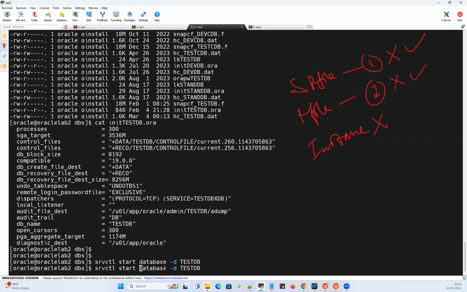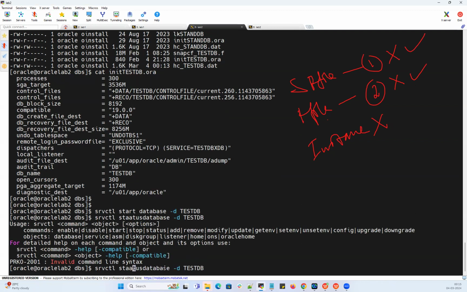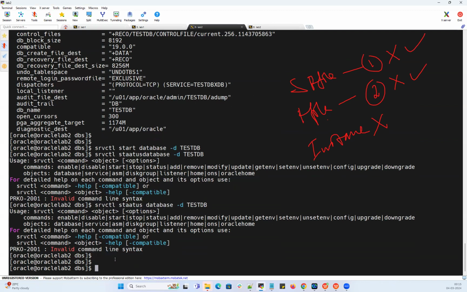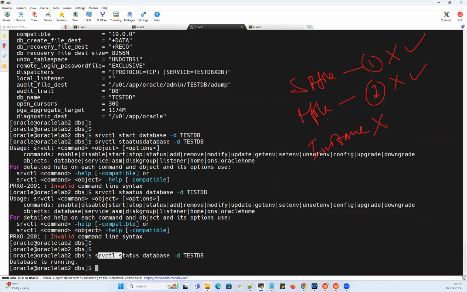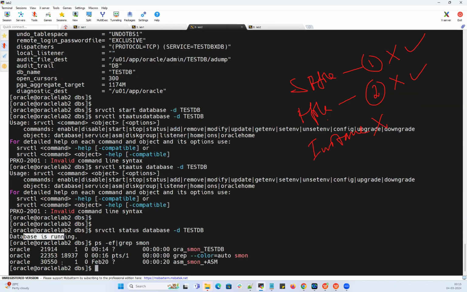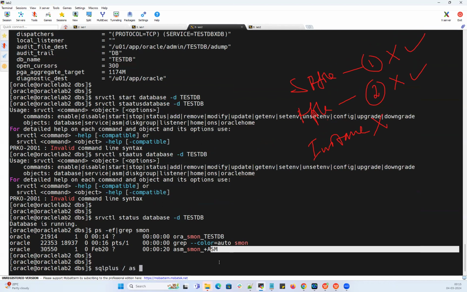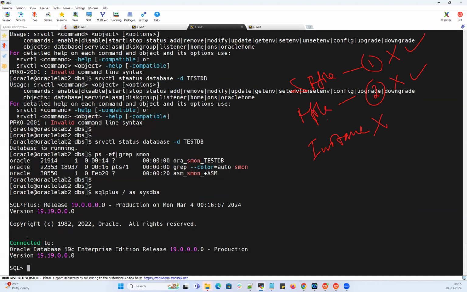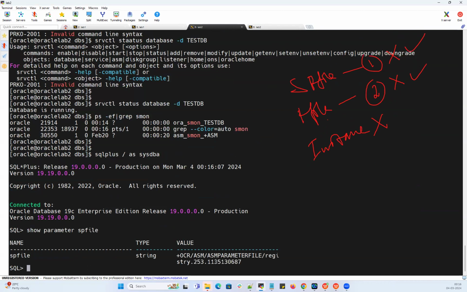If I do srvctl status database -d testdb, the database is running. If I do ps -ef grep smon, it says testdb is up and running. If I do sqlplus / as sysdba, it is connected. If I do show parameter spfile, it won't show anything here.